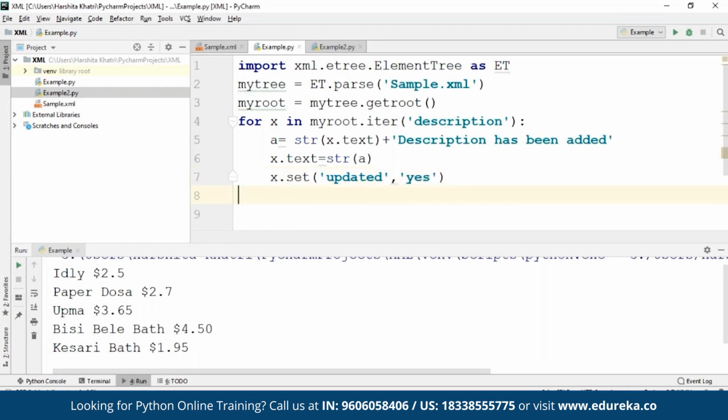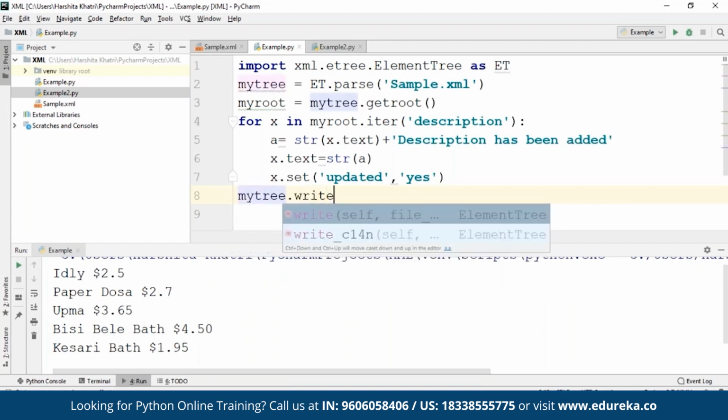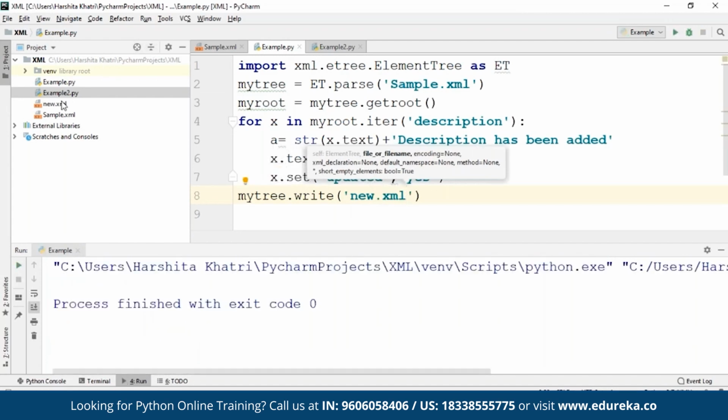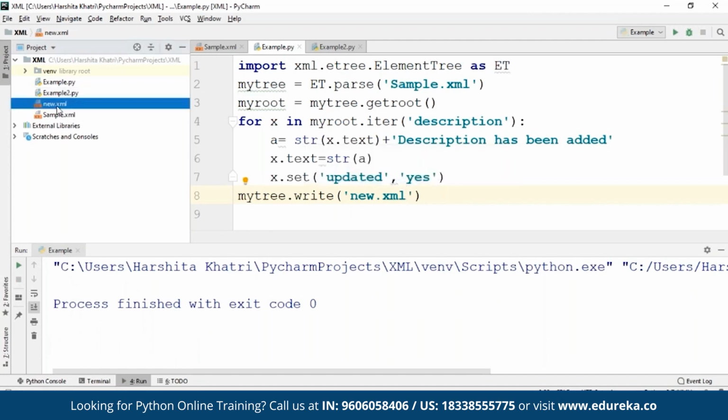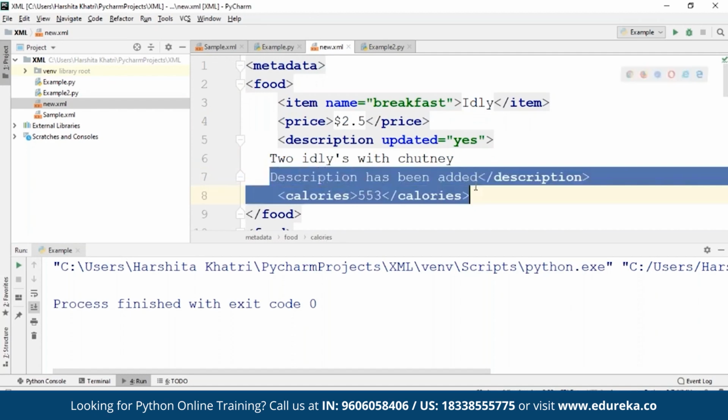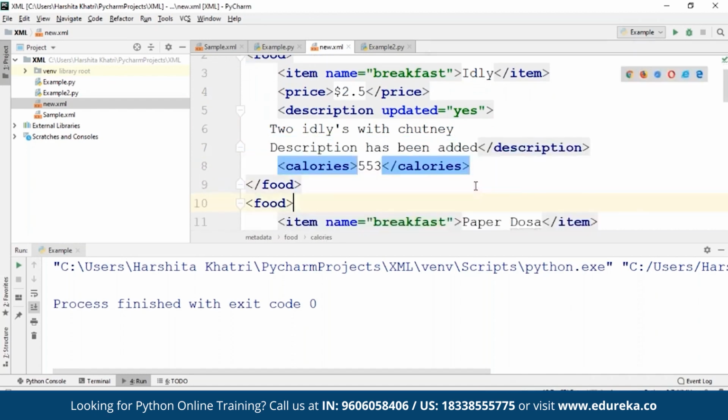I'll just write this altered output to a new file since I don't want to manipulate the original file. So I'll use mytree.write, and then I'll specify a new name to this file, say new.xml. So as you all can see over here, a new file has been created. Okay, so as you all can see on the screen, when I open this file, a new description saying description has been added to all the description tags that are present in this file.